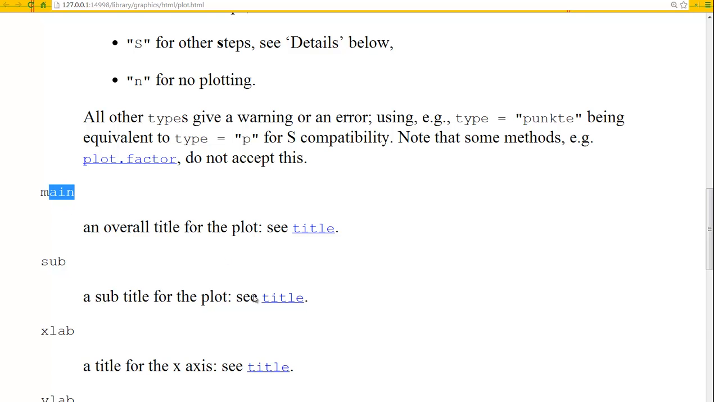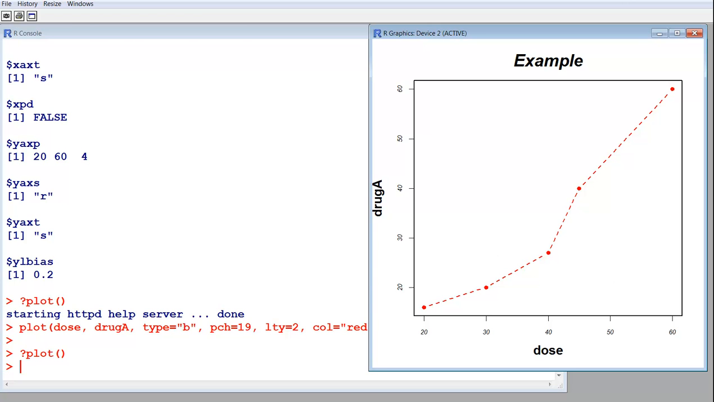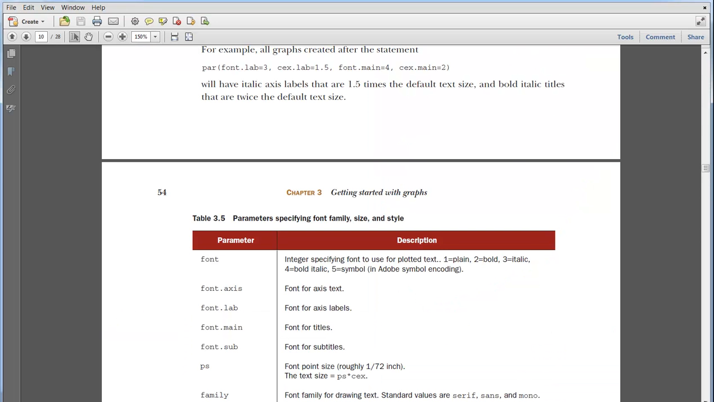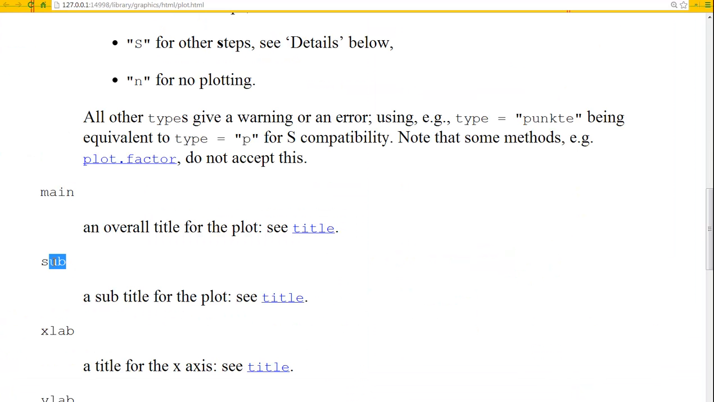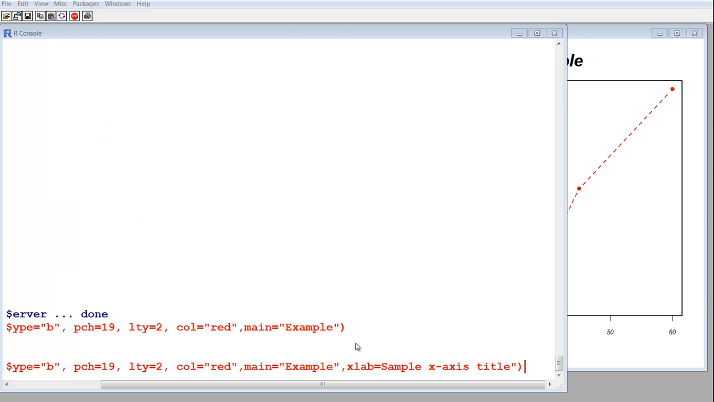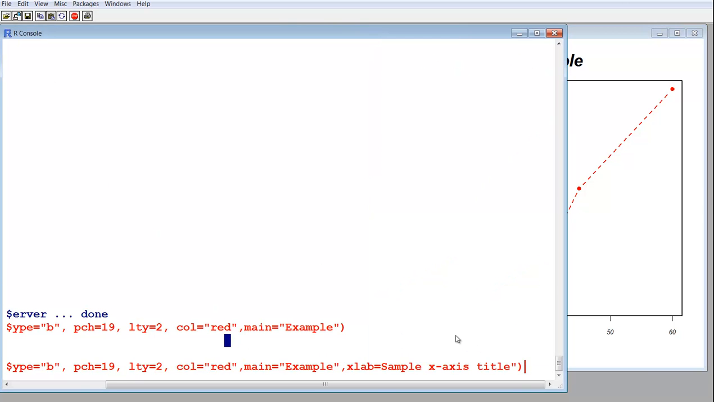Main is the overall title. So that's what I did here. Main gave you here. Subtitle, you can fill that in for a subtitle. You can fill this in for the X label, or the title for the X-axis. Let's try that. So I'll add this in, but before I do it, there's nothing on the X-axis. Well, actually there is, but that's the variable. But let's see what happens when we do this.